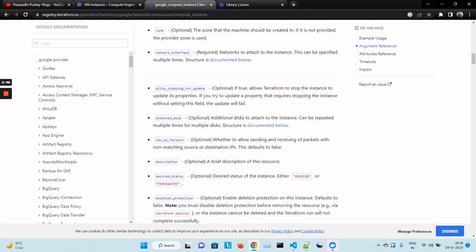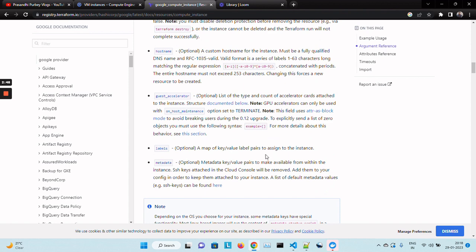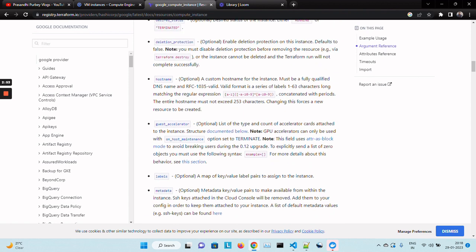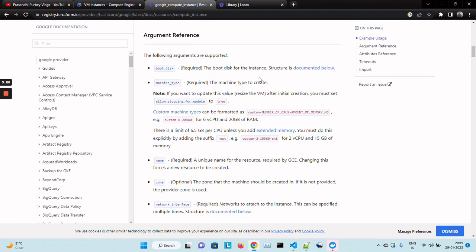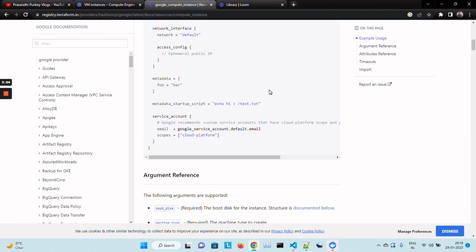And there are some arguments after creating the VM. If you want some modification in that VM, like if you want to change the host name, or the desired state, or the description, you can do that, or at the time of creation of the virtual machine also you can provide those details.